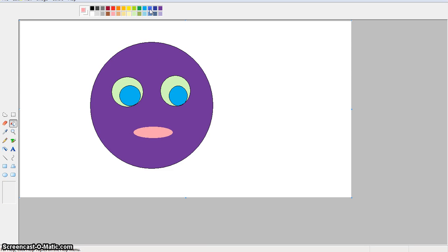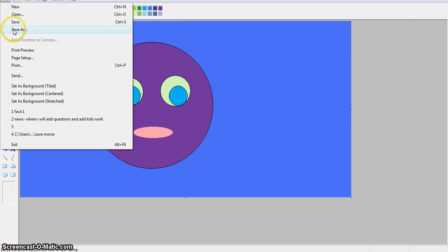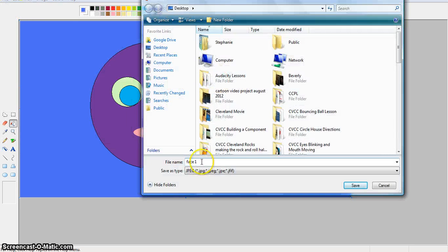Now for Face 2, I think maybe I'll cover my background. Instead of white, I'll color it dark blue. And then I'll go to File, Save As, Face 2. Making sure that I am saving to my desktop, which I am.